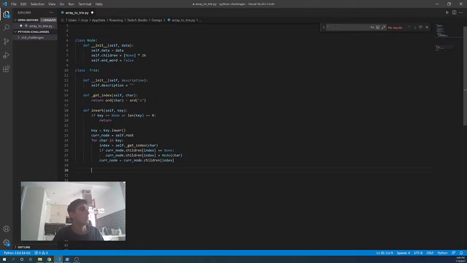Later we are just going to set that for the current node, the end word is equal to true, because a new word has been added. So set that. This is the insert method.